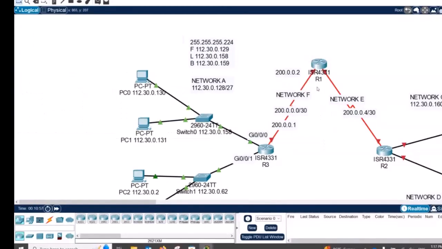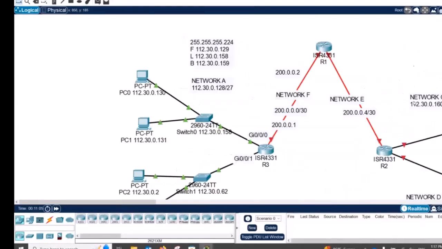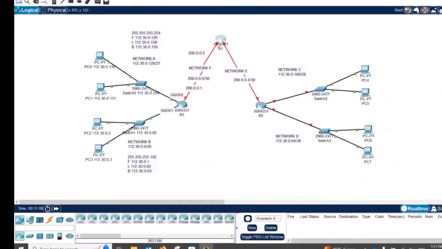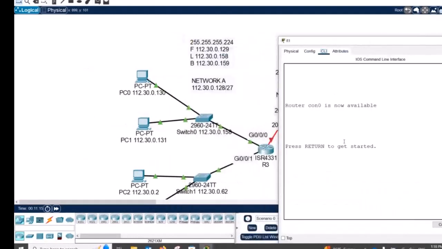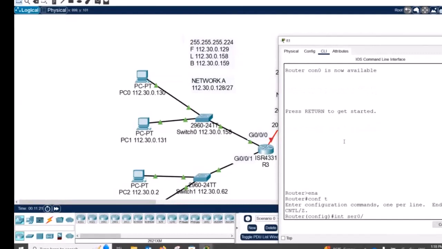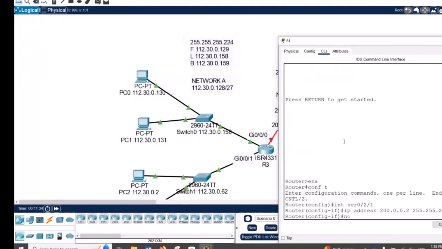And in R1, I only need to configure this port. Let us see what the port name is here. The port name is serial 021. Tamam. So I'll go back to this one and configure only this side, CLI. Okay, enable, conf t, interface serial 021. IP address 200.0.0.2, 255.255.255.252. No shut.